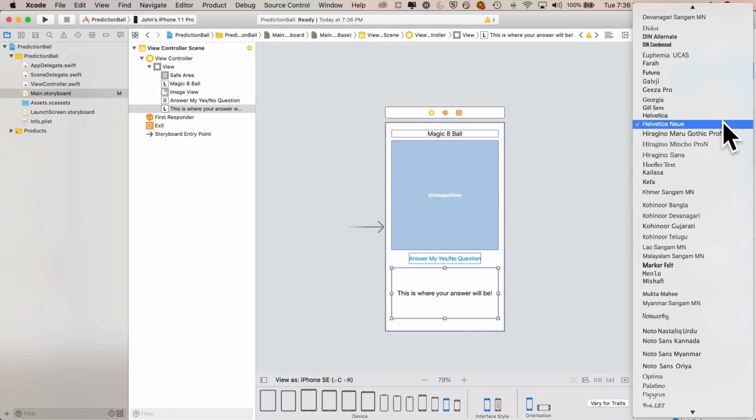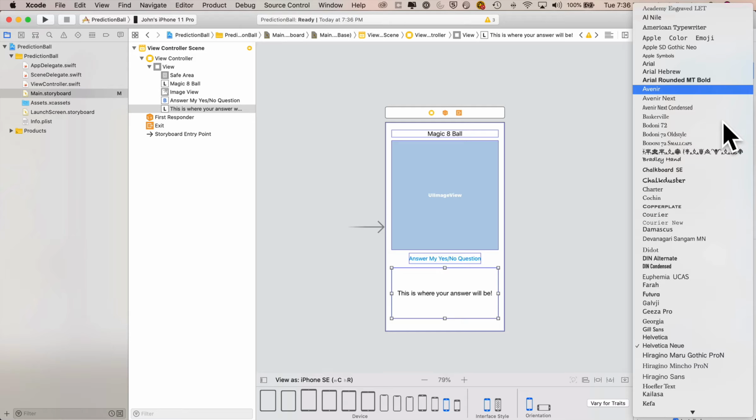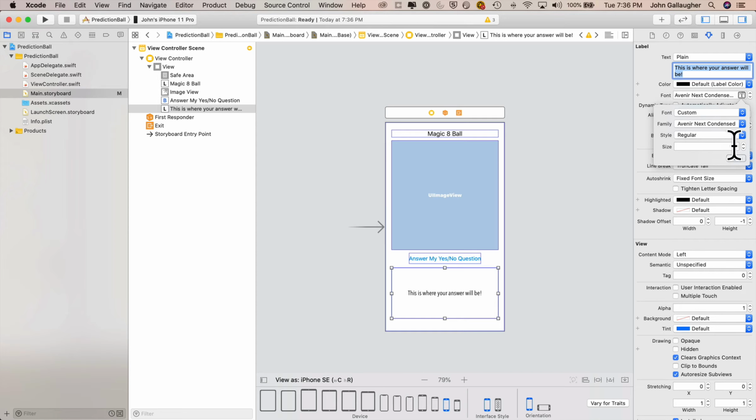You can scroll to it, or you can start to type the name, and it will scroll to the letters that you've typed. So I'm going to select Avenir Next Condensed, and down here under size, I'm going to type in 36 and click Done. Now notice the text we put in our label is too big. The ... means it goes way past the right-hand edge of our label box, but there's an easy way to fix it, although it's not very intuitive.